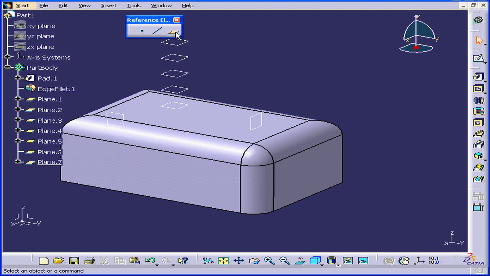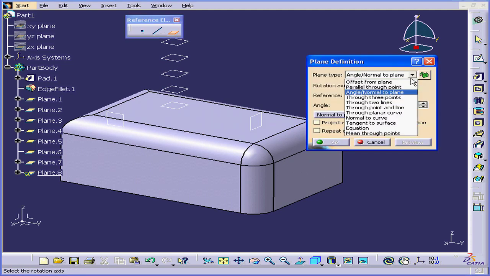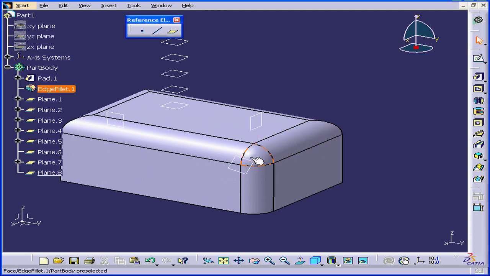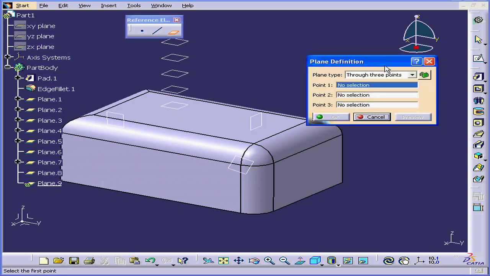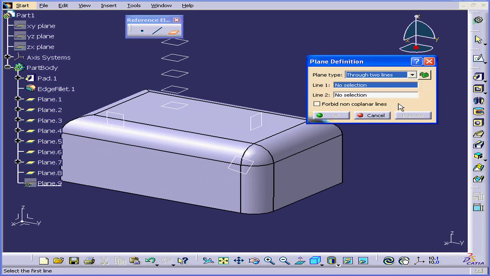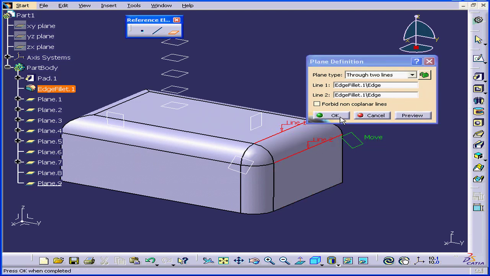Click OK. Our next option is through 3 points. Let's select points 1, 2, and 3. Click OK. And here is our plane. The next option is through 2 lines. Let's select lines 1 and 2. And here is our plane. Click OK.